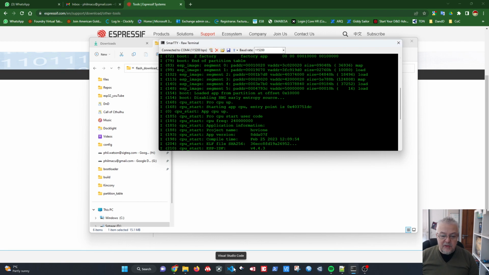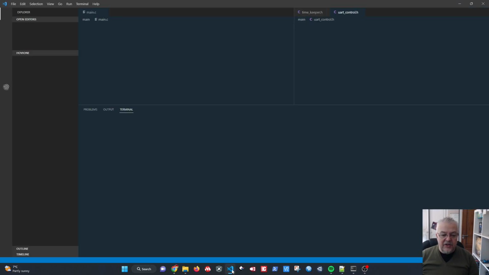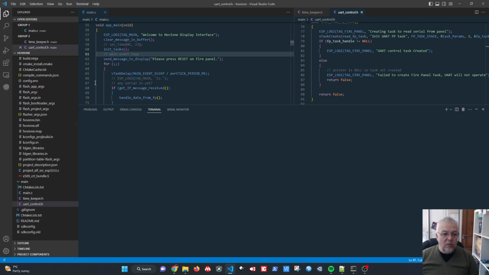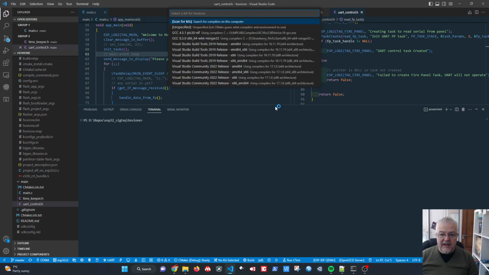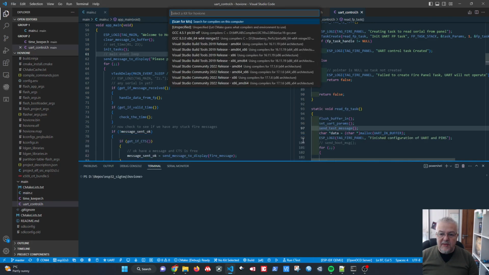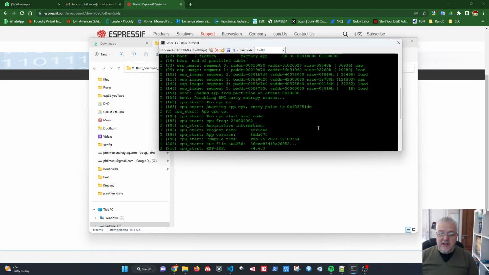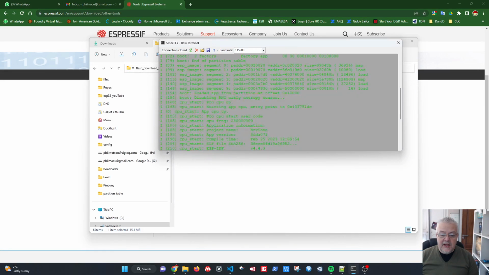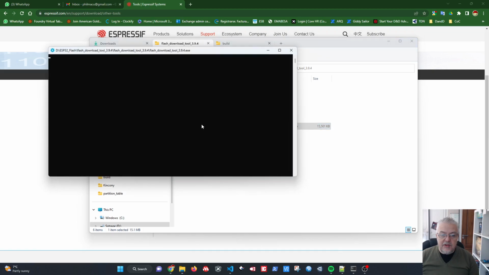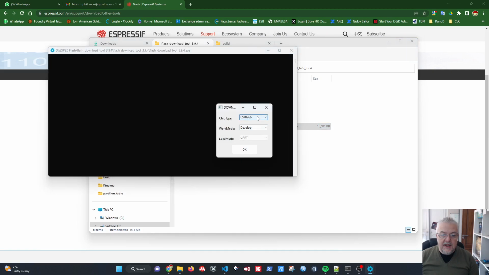Now, what's great about this is if you come back into your code and you make some edit, once you don't go in and change the partition table or the bootloader or anything, which you probably won't, if you're just making changes, when you compile again, the only file that you need to actually redo is the binary one. And I'm just going to open up our programming tool again. And again, I'm going to select S3. And again, I'm going to stay in develop mode.